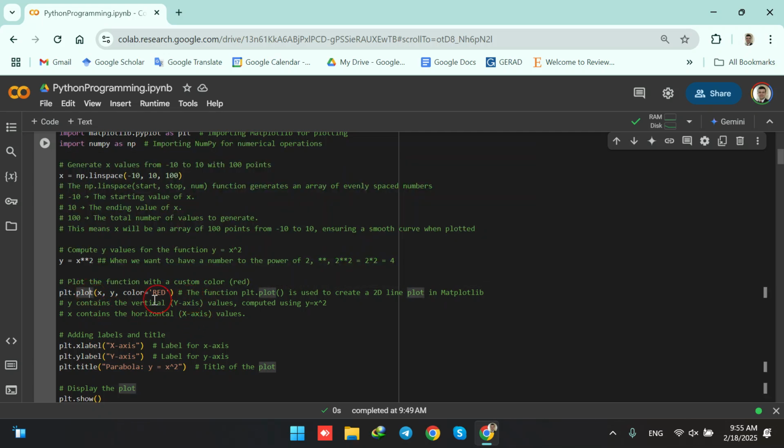So here, this function plt.plot is used to create a two-dimensional plot in the Matplotlib library. Okay. Basically here, x is the horizontal values and y is the vertical values, and we are simply saying color equals red. So we would like to have the color red. Now the plot, we are creating the plot. We use the plt.plot function to customize the color and create the x and y axis.